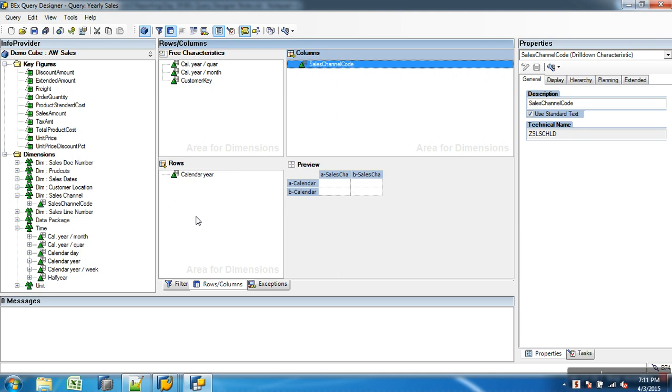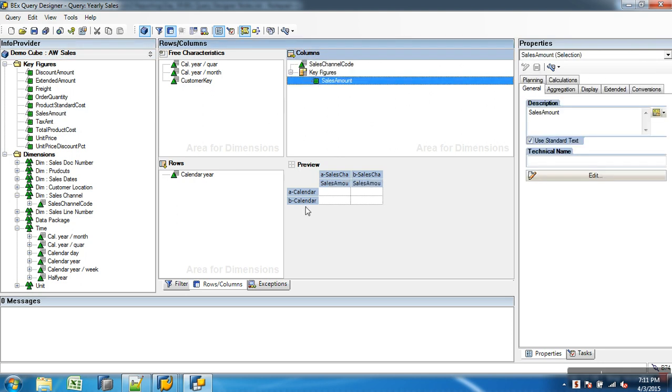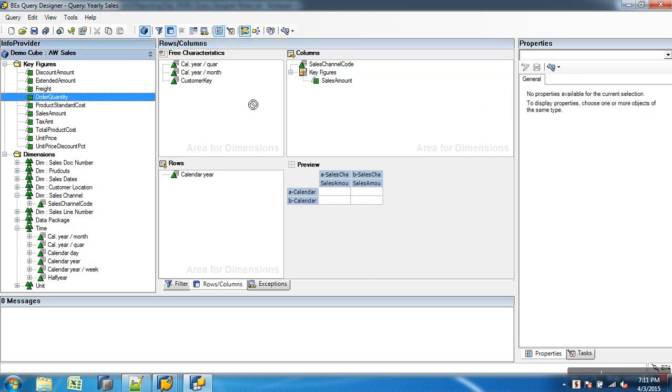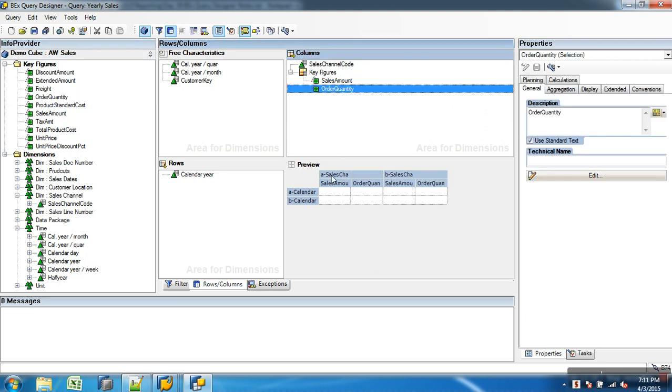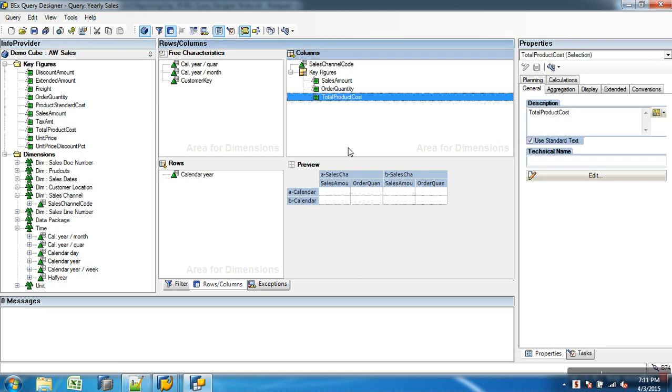I got year, and I got sales channel code. In between I want to fill this with amounts. Say, A channel sales amount, B channel sales amount, order quantity, and so on. So for channel online, how much amount and quantity, and for the retailer, how much amount and quantity. Simple. Yes or no?